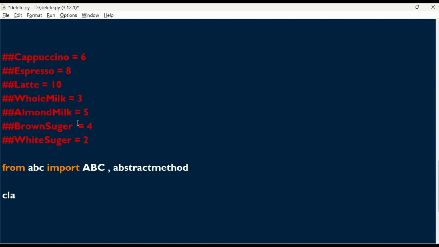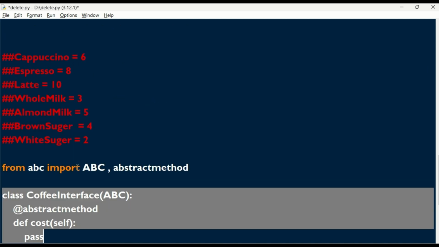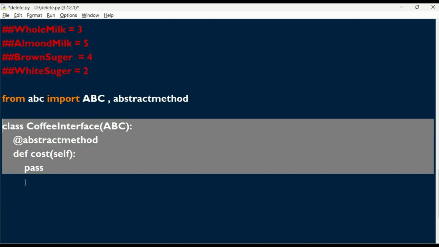So we have class Coffee interface, which inherits from ABC, and we'll have a function called cost that takes in self, and we'll pass. This is an abstract method, so we have the abstract method decorator, and this is done for the interface.